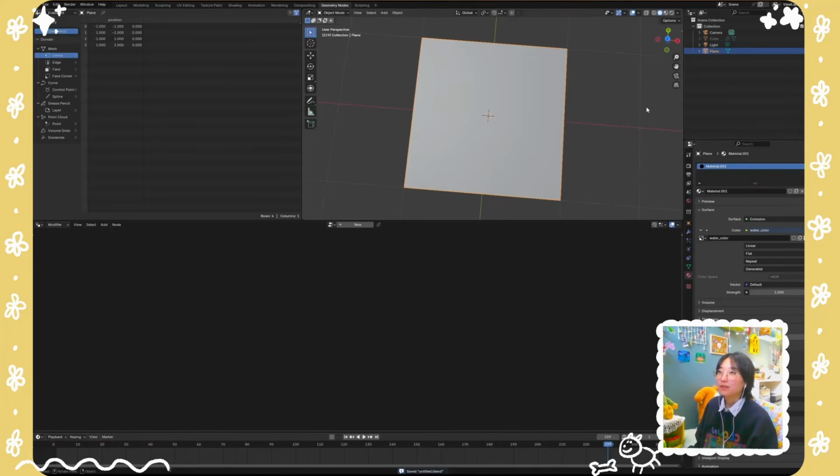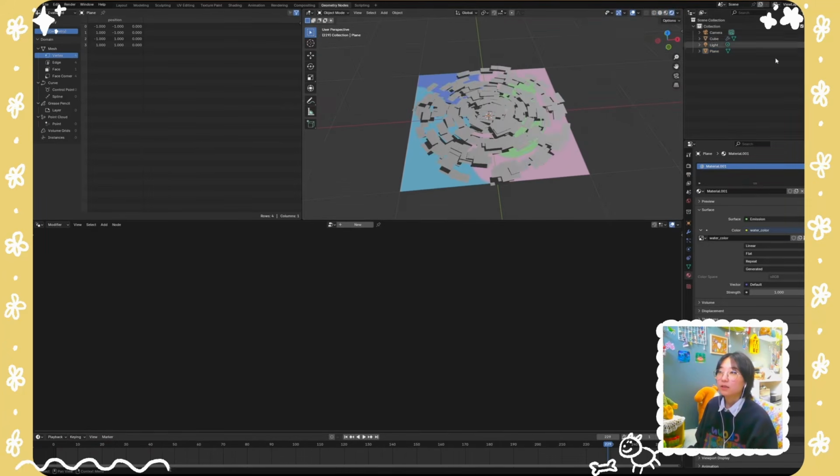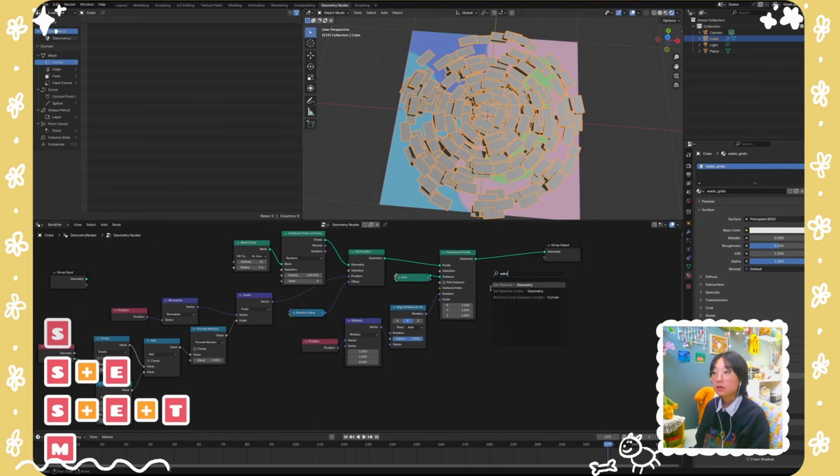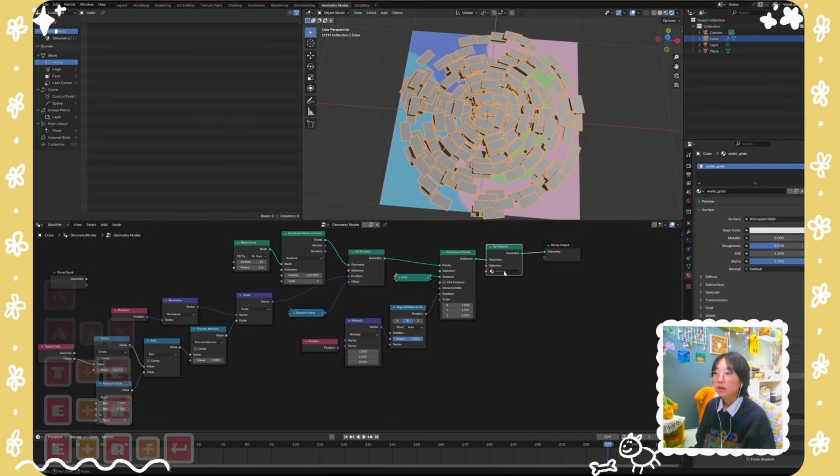Let's go back to the geometry nodes and turn on the shading so we can see what's happening. We're going to make another material for the planes. Let's name this water grids. Just because you put the material on here, it's not going to assign it to your grids. You have to assign it in geometry nodes. So here I'm going to do set material, and then in here choose that water grids material.